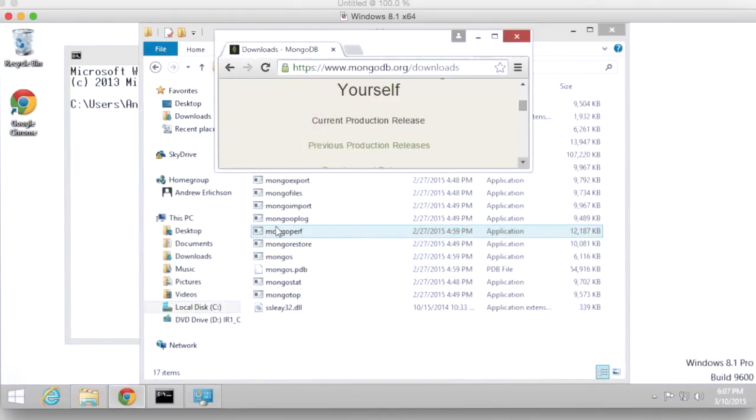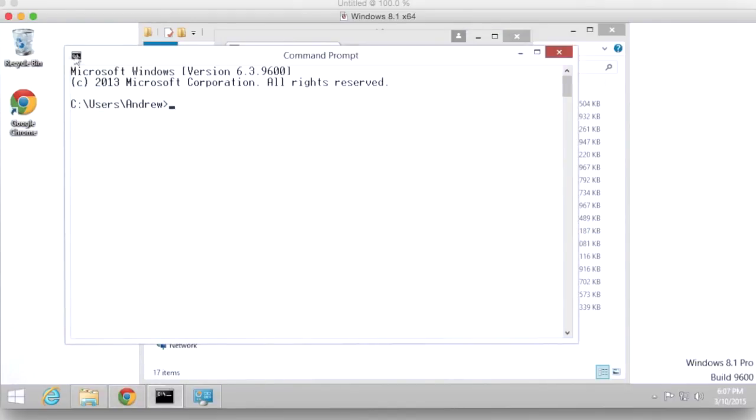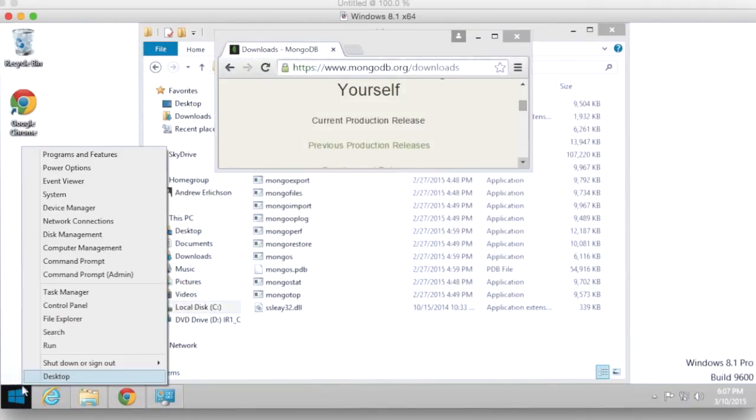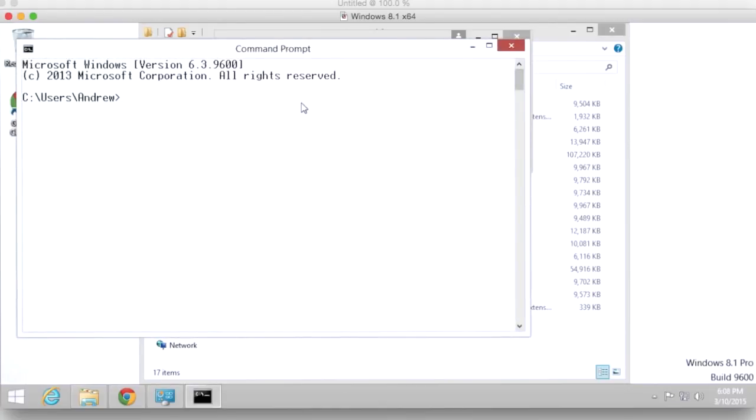Now that I've done that, I should be able to, in a new shell, get to these executables. So let me get a new shell. Right-click on the Start menu, Command Prompt. And now, if I type MongoD, it should start up. Now, there's one other thing we need to do before we do this. We need a /data/db directory, which is where MongoD is going to put the data. So let's do that. md /data, md /data/db. And now, let's type MongoD and hit Return.